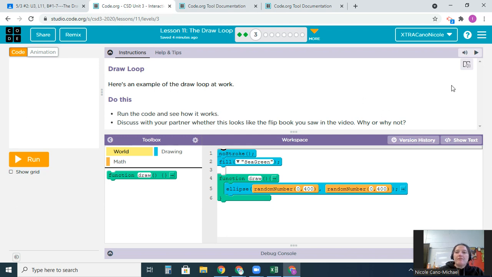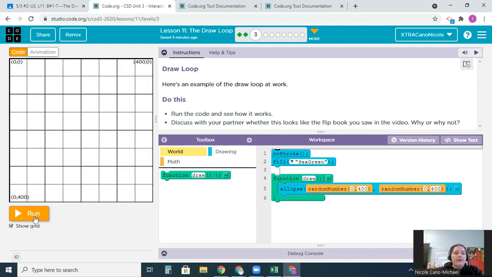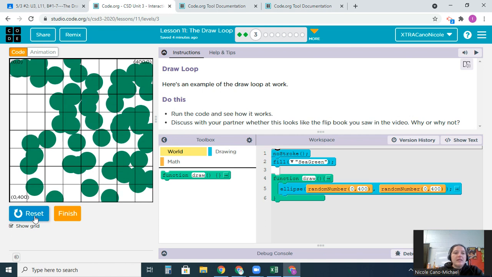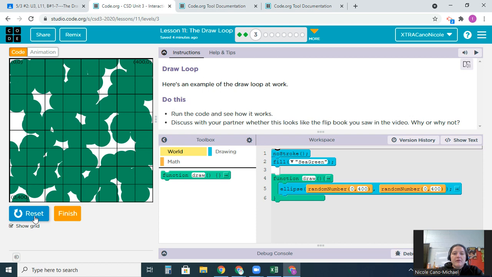Okay, for bubble 3, it is simply asking us to take an example of the draw loop at work. It says to run the code to see how it works, discuss with your partner whether this looks like the flip book you saw in the video, why or why not. As always, I like to turn on my grid, and I'm going to go ahead and hit run. And what we see is a bunch of different circles or ellipses being drawn.